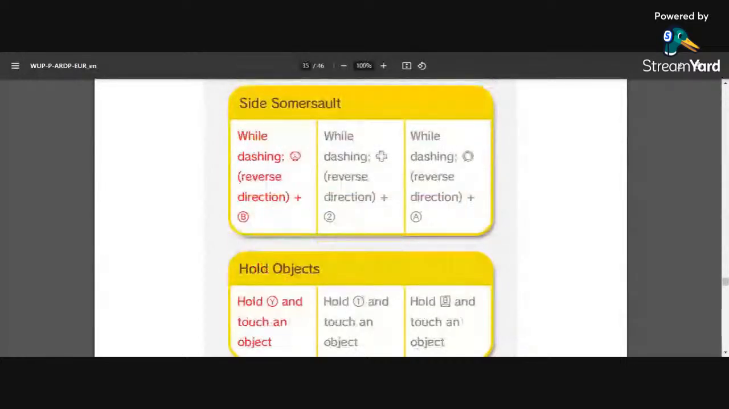A side somersault while dashing, with the left analog stick, reverse direction plus B. While dashing, with the D-pad, reverse direction plus 2. And while dashing, with the nunchuck joystick, reverse direction plus A.